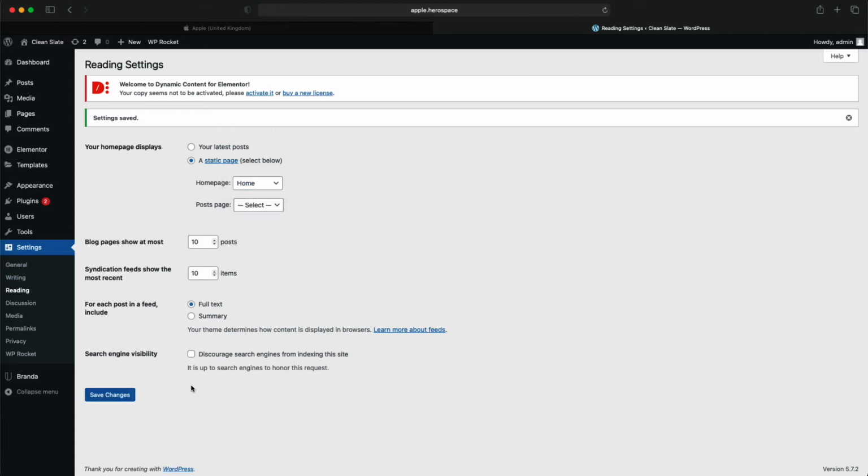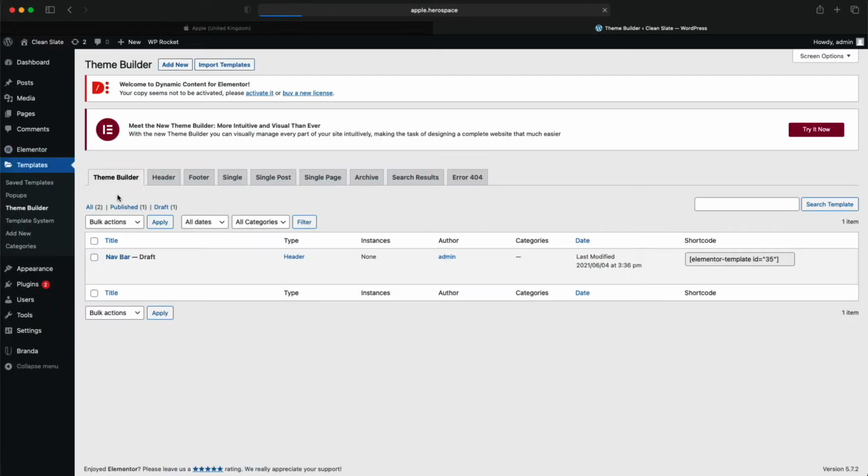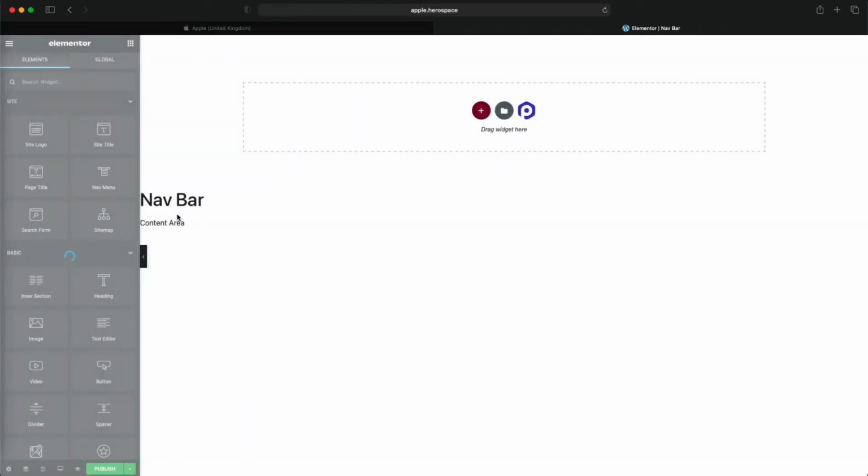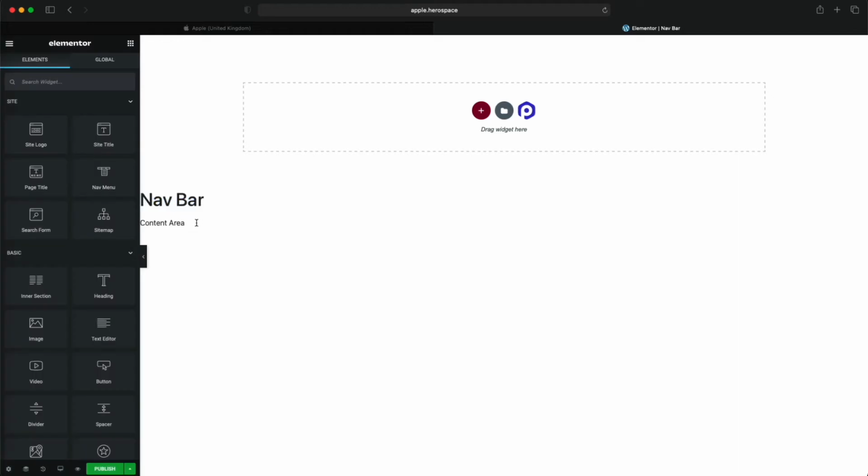Always save your work. And then from there, we're going to go to Templates, Theme Builder, which is in the Elementor. I've already made a navbar here, so I'm going to go in with Edit with Elementor. Now, as you can see, we've got a little bit of text here and a bit of the content area. Now we can change that.